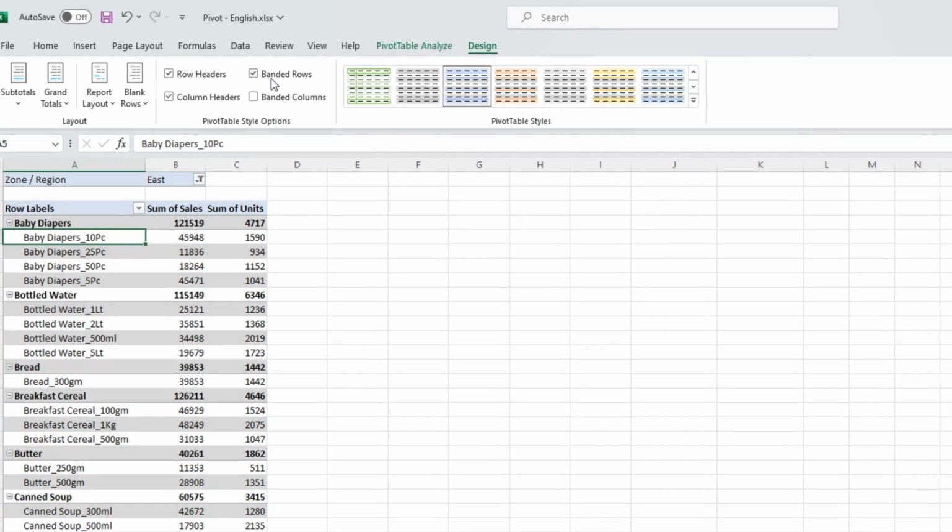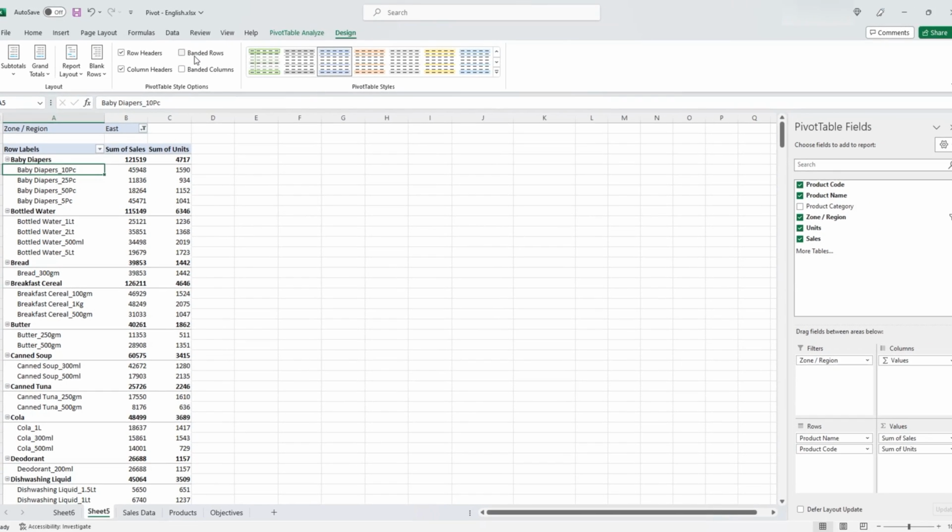There are many more options to change the look and feel of your table, but that would make this video too long, so I'll leave that for you to explore and share any other trick you find in the comments for other viewers. And let's move to our last part of this video, limitations of pivot table.